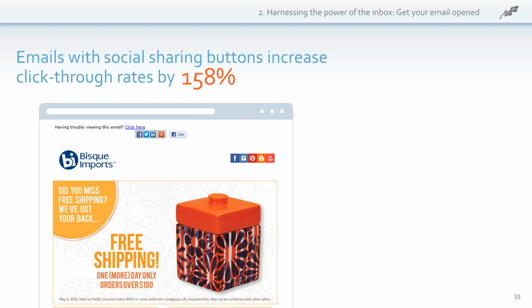We want to make sure that your emails, if these are emails promoting your new hours or the fact that your business has expanded, are social friendly. So what does this mean? Essentially, this icon that you see at the top, this social share bar, is going to allow me, Israel, as the recipient of this email from Bisq Imports, to share this email with my social media followers, okay?